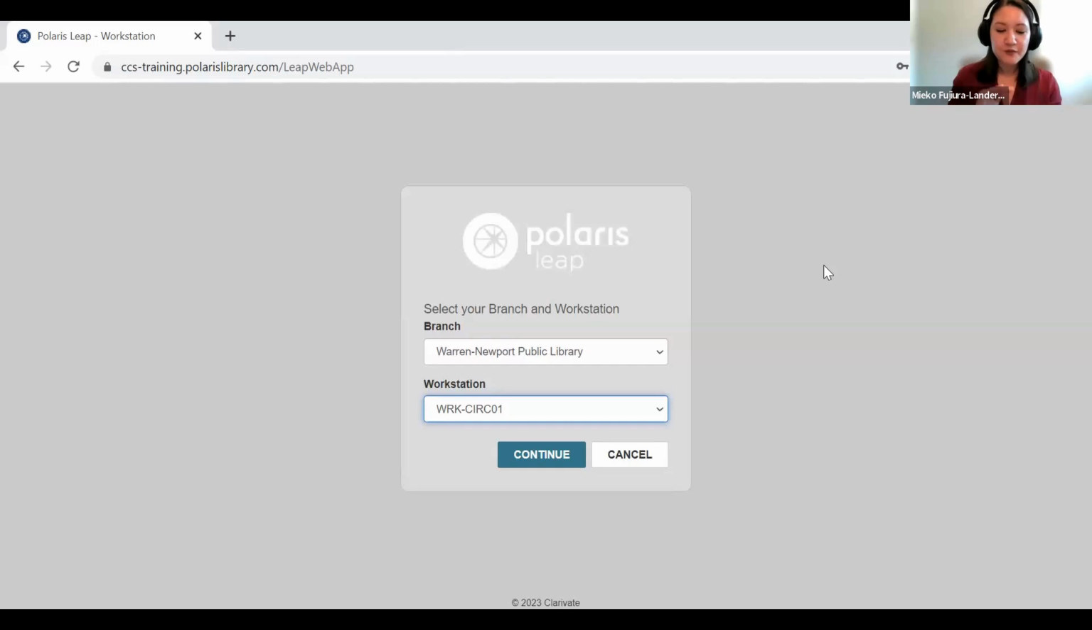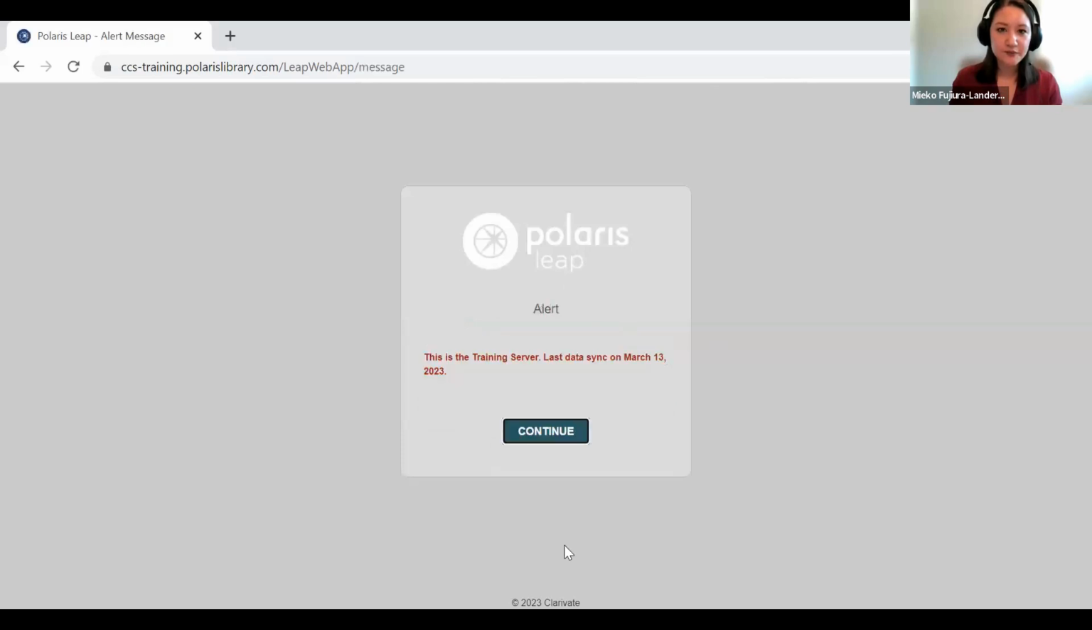Another thing I want to note, more than one username can log into a workstation at the same time. So I've got my branch selected, I have my workstation selected, and I'm going to click continue.